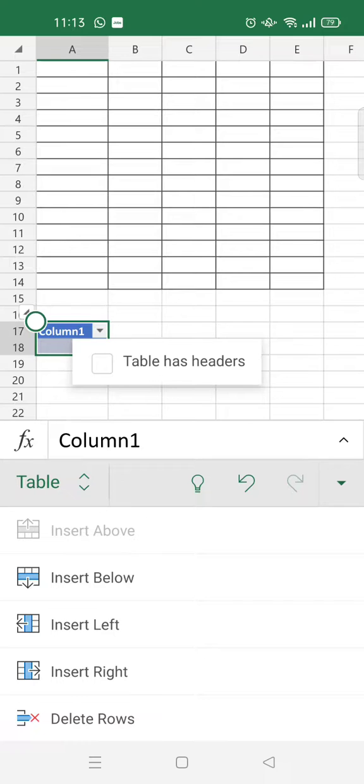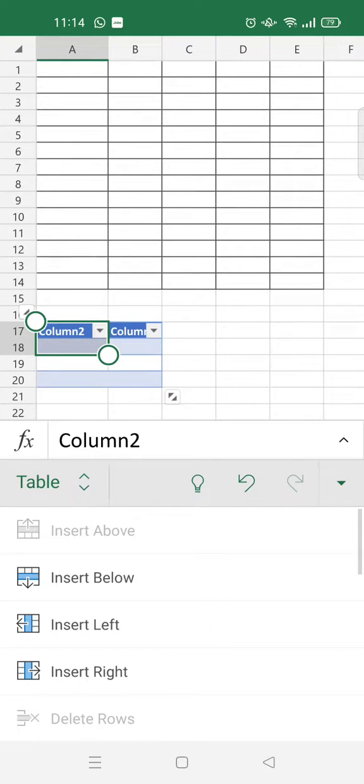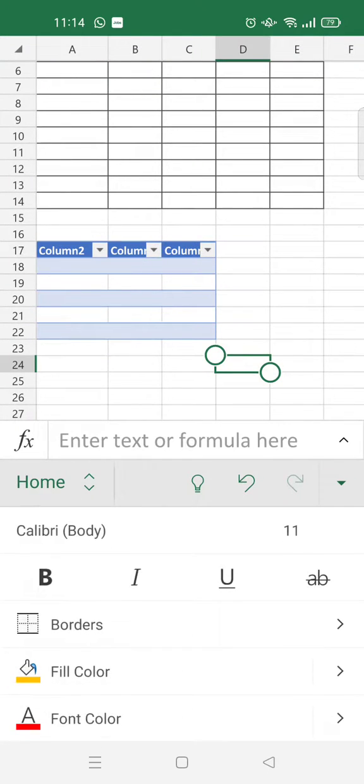And if you want to insert more columns or more rows, just click on this or this or this or this, just like that, and the table has been created.